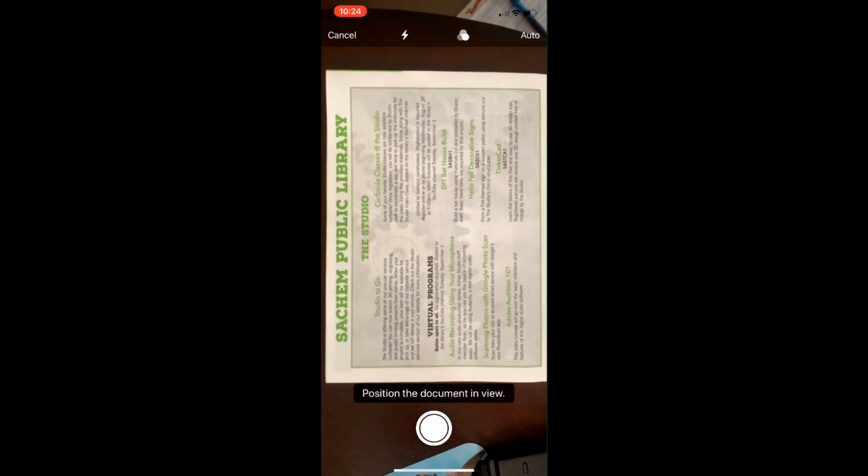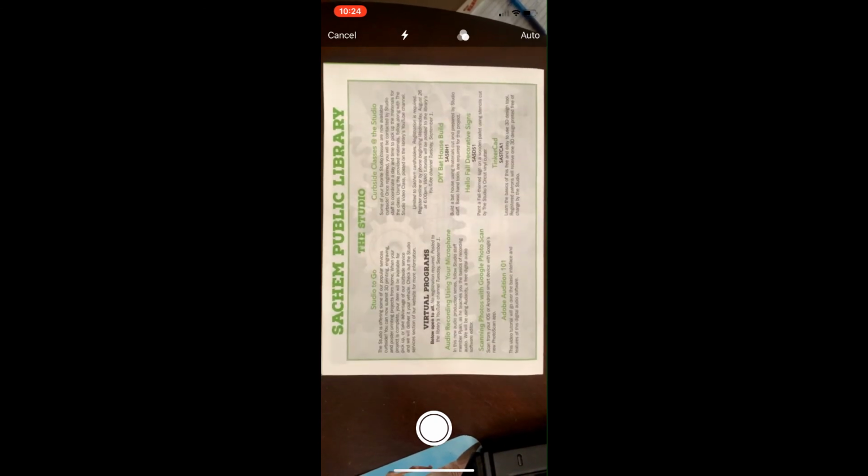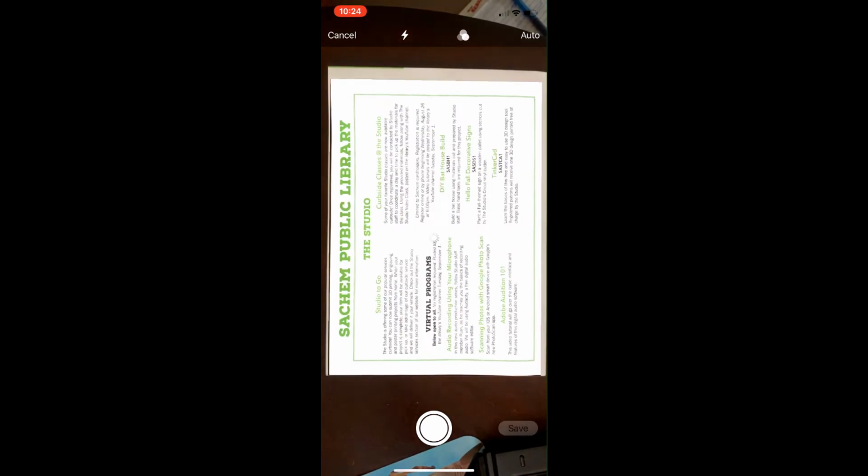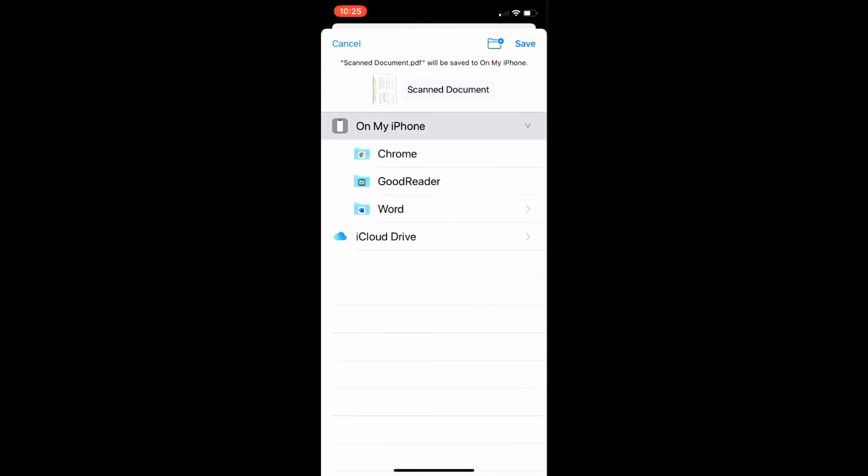And just wait a minute, it normally takes it on its own. If you don't have patience, you could also go ahead and tap the circle icon that you see there at the bottom. On the bottom right, I'm going to choose Save. And I'm just going to have my iPhone selected, and in the top right, choose Save.